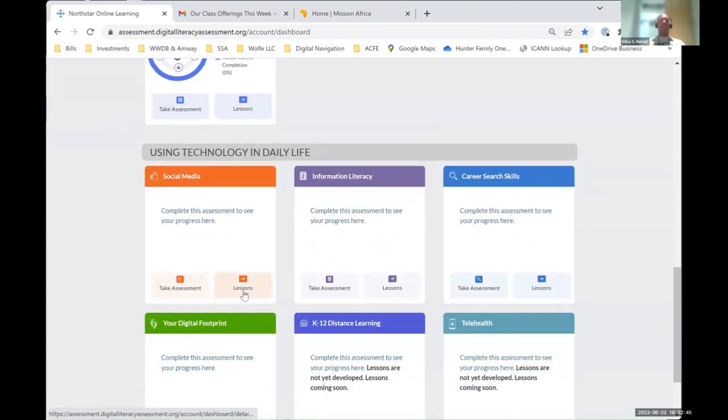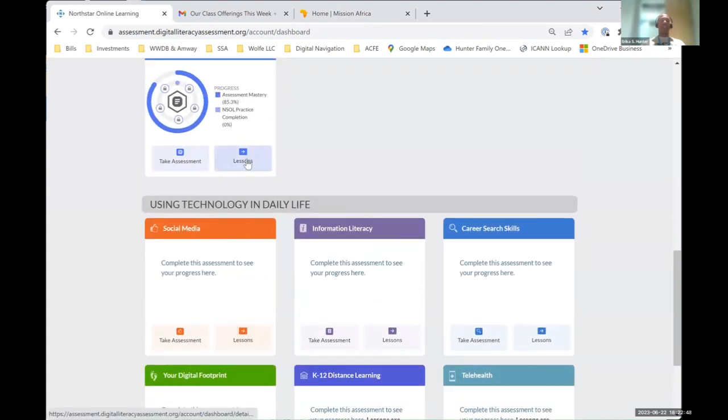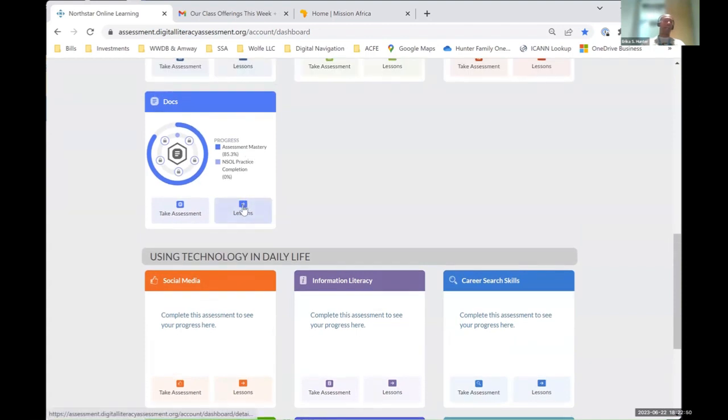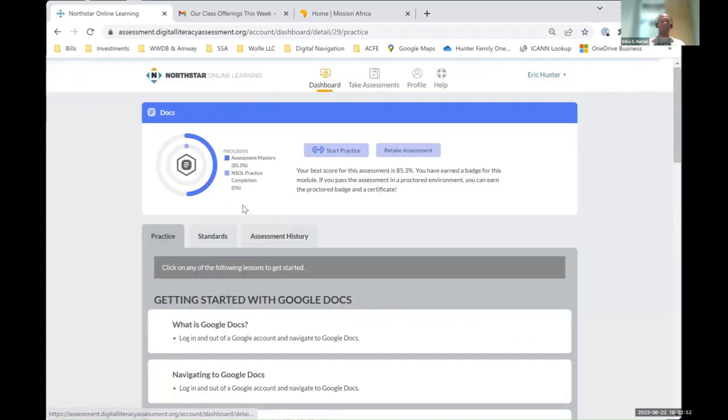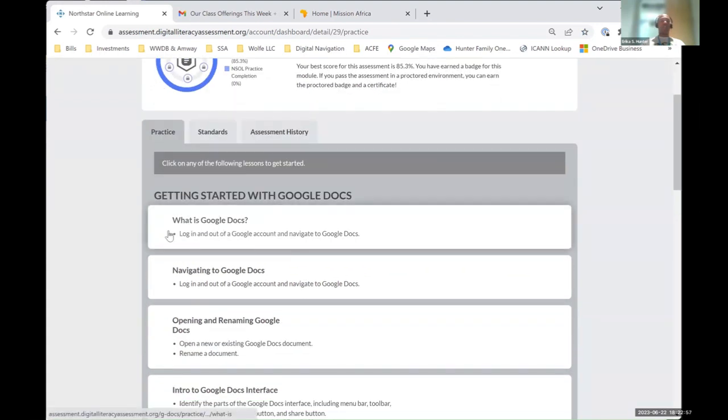And so if you were to go in and again, let's say you wanted to take a lesson on Docs. So you just hit lessons right here. And as you go down, you can see all the different topics: what is Google Docs, navigating Google Docs, opening and renaming. So you see how my mouse is over here on the left and it's like that pointer. Notice when I come over, it turns into the hand. When it turns into a hand, that tells me that there's a hyperlink there. And if I click, it's going to take me to another page.